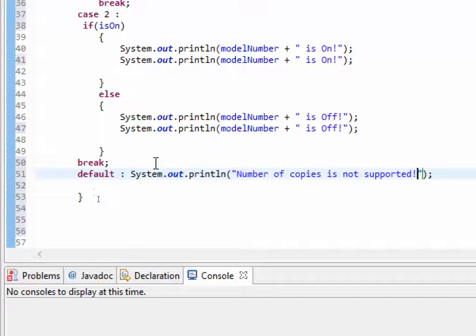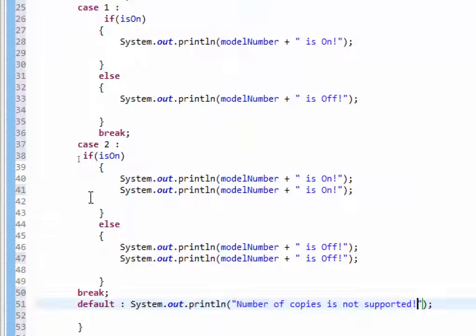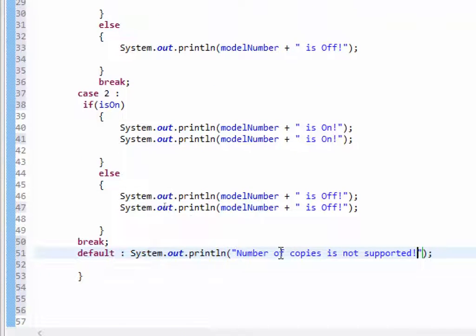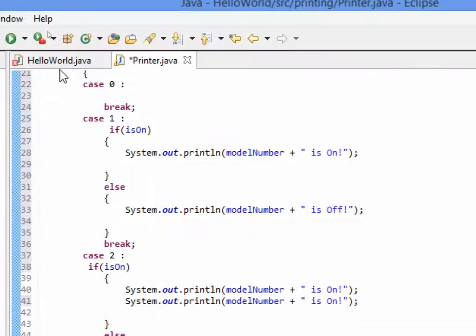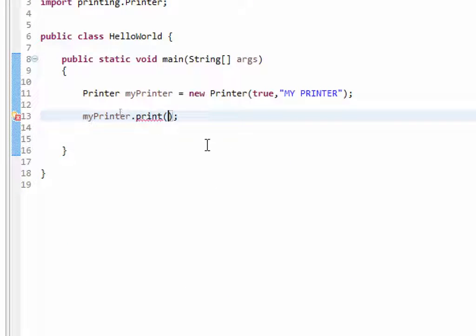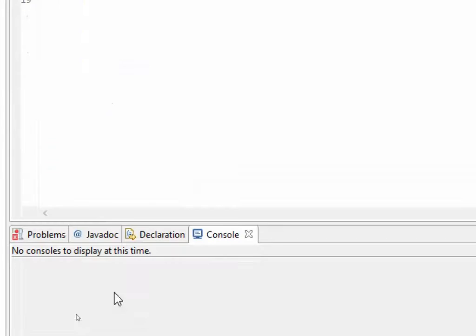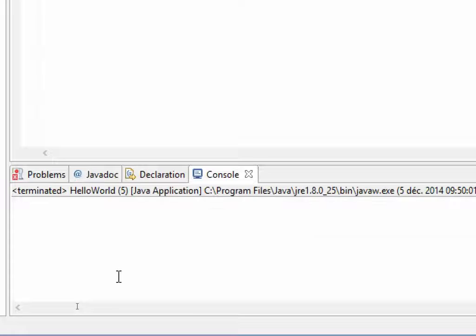So if anyone picks a number greater than 2, we are just not going to be able to print that out. We're just going to say that it's not supported. So let's go ahead and run this and see what happens. We will have to modify our call to print because we have required a parameter now. If you remember, we have added this copies parameter. So let's make copies of 0 and see what happens. I will run this now.